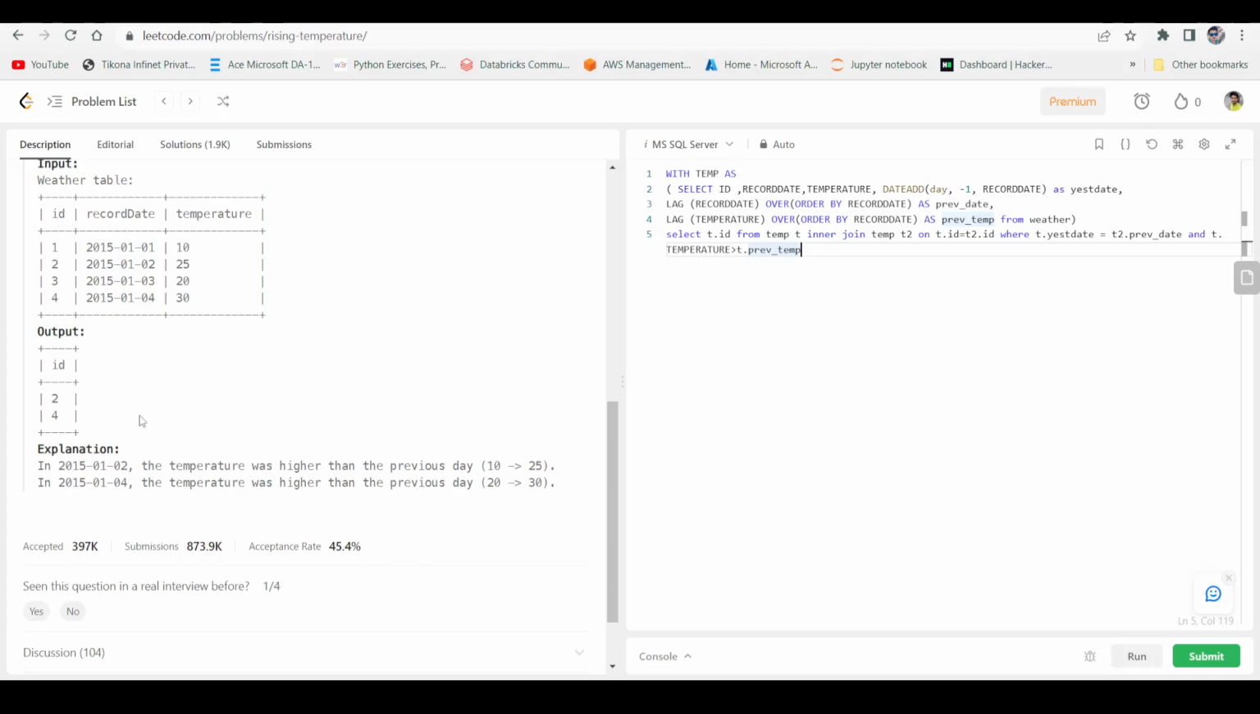Okay, so that's why we get the values like this. This is the temperature 25. If you use the lag function, then you will get null ahead of the 10 value. Then on 20 you will get the 25 ahead of this. Then on 30 you will get 20. So you have to compare the previous day's temperature, and if it is high, then you have to return this.